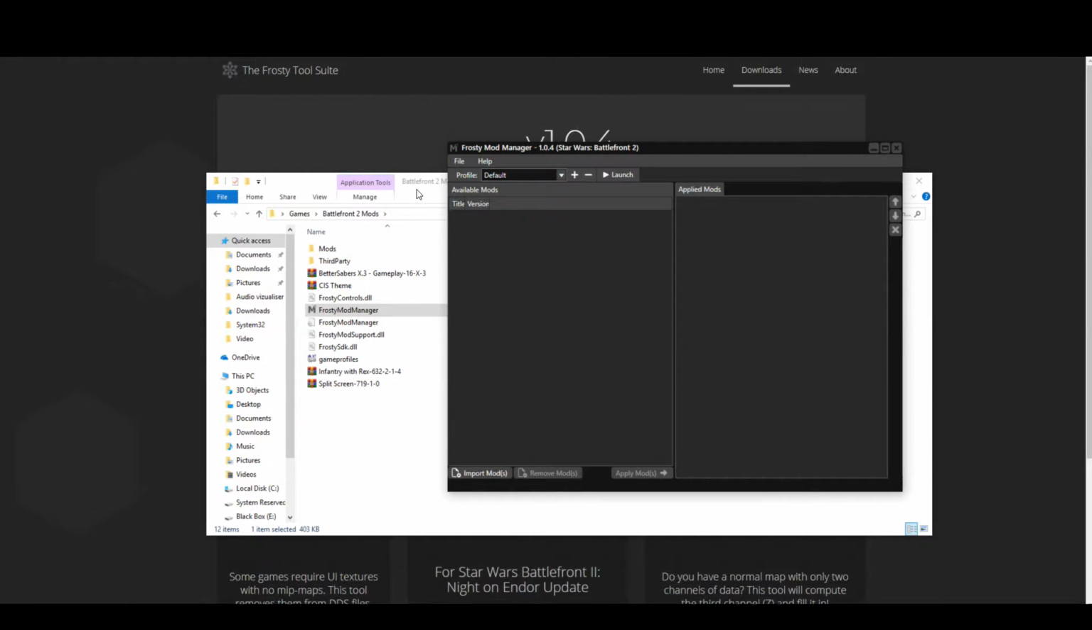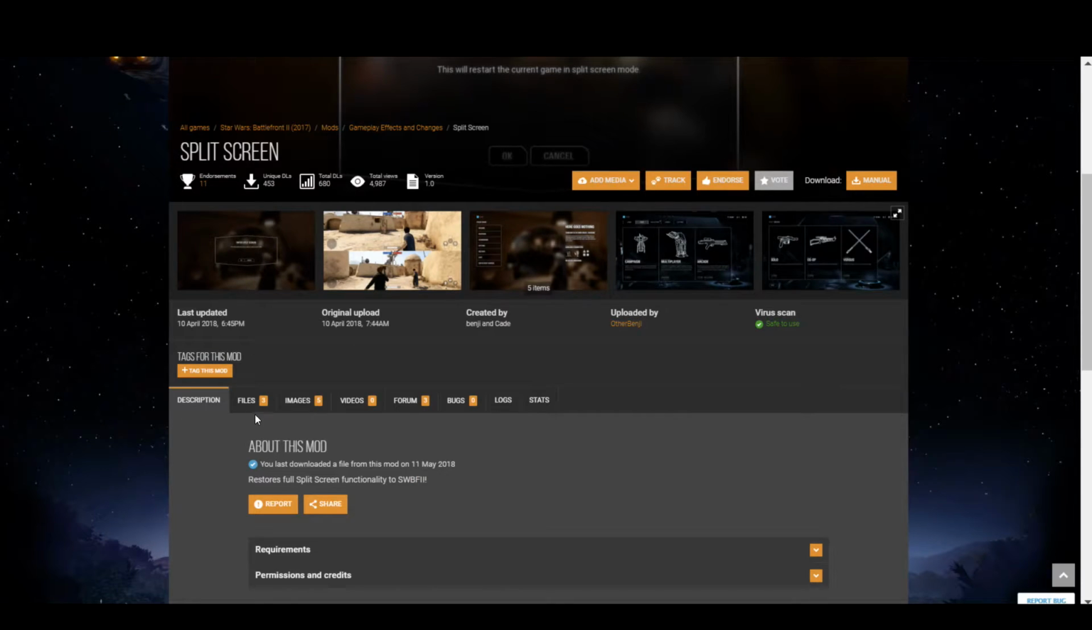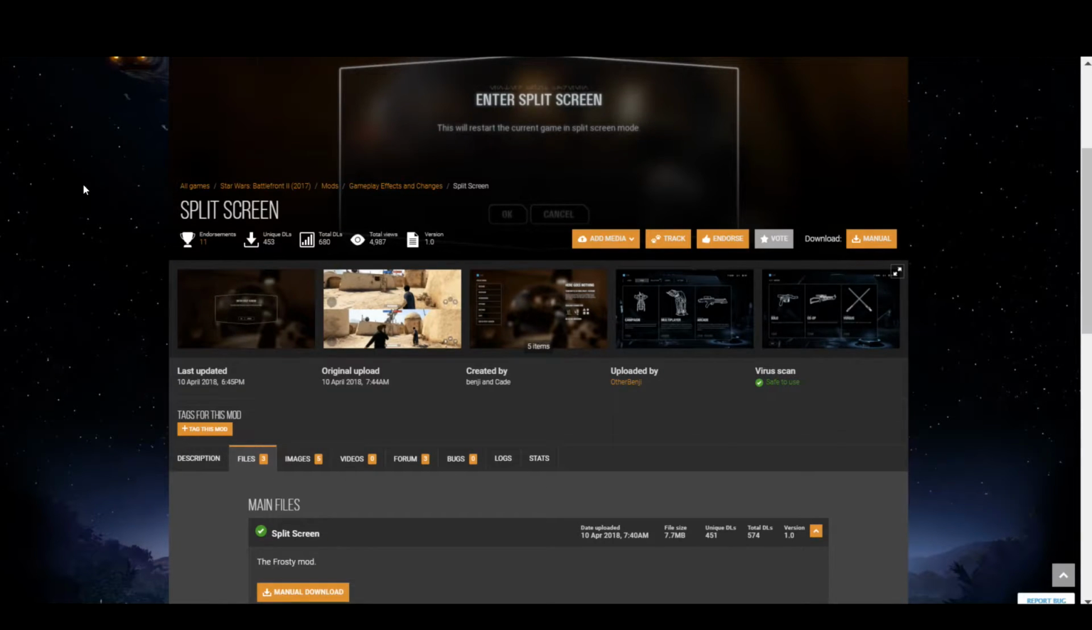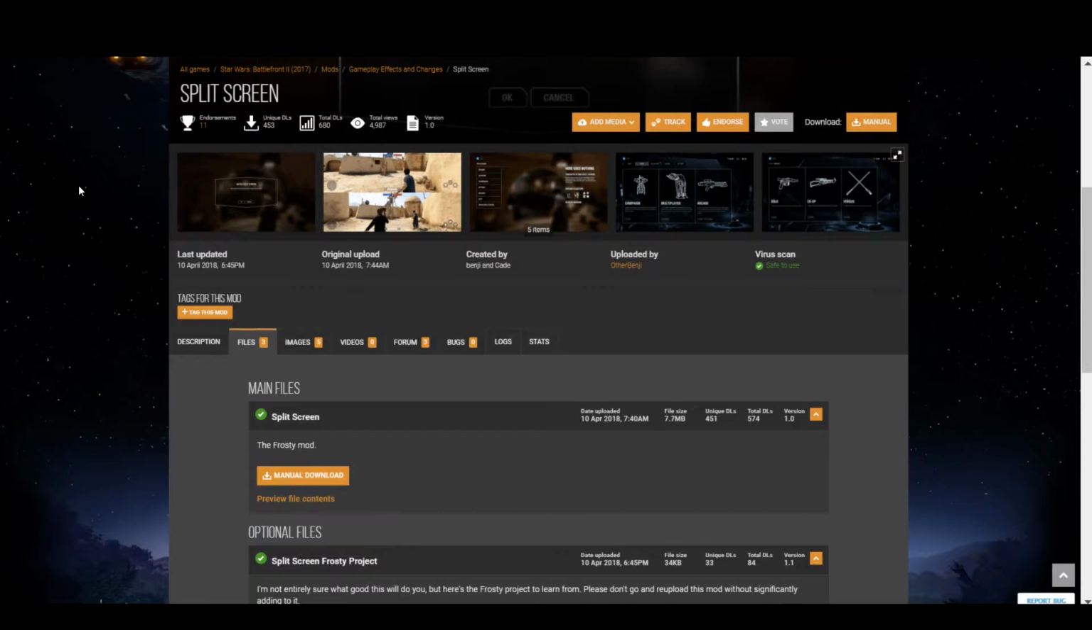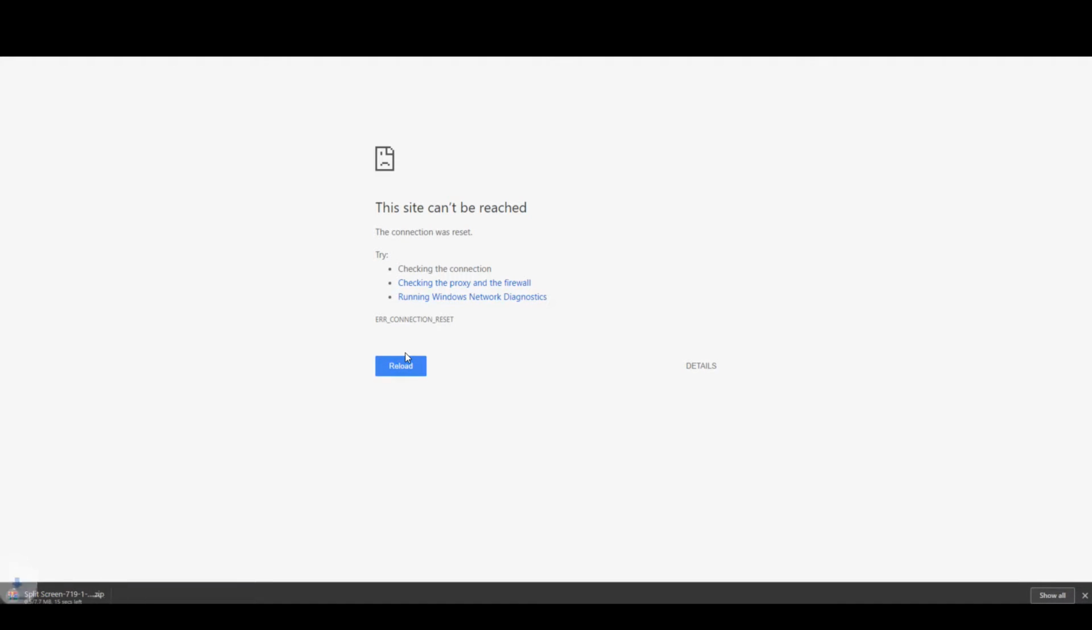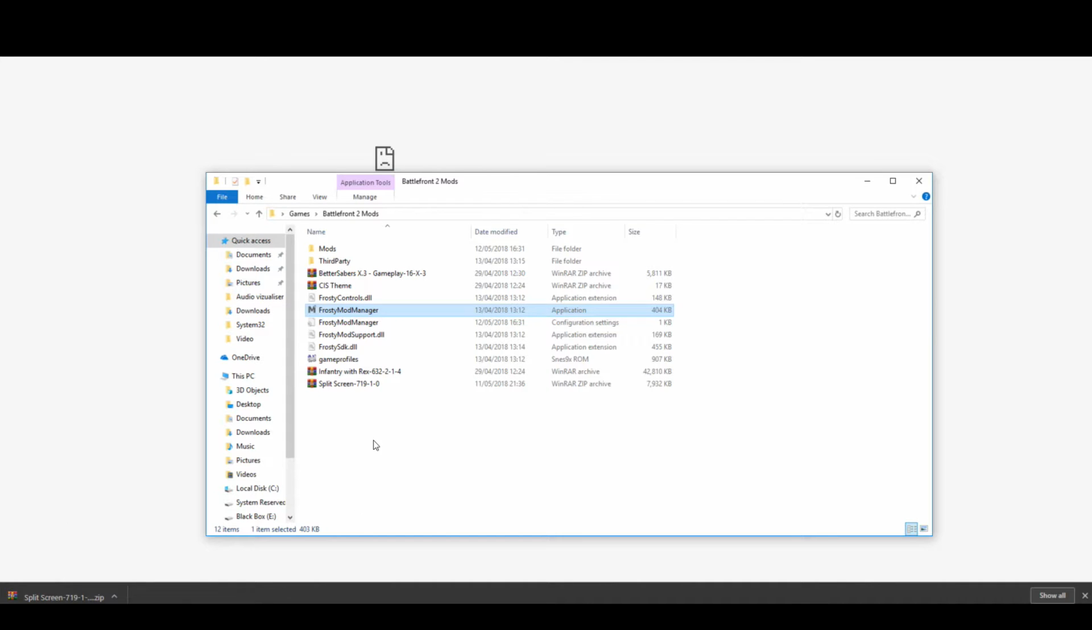So once you've done that, all we have to do now is download the actual mod itself. If you follow the other link in the description, that's going to take you to the mod itself, the split screen mod. Now, what you want to do here is click on manual download. This will begin the download, and you want to make sure that the file is put in the same folder as where you've got your mod manager.